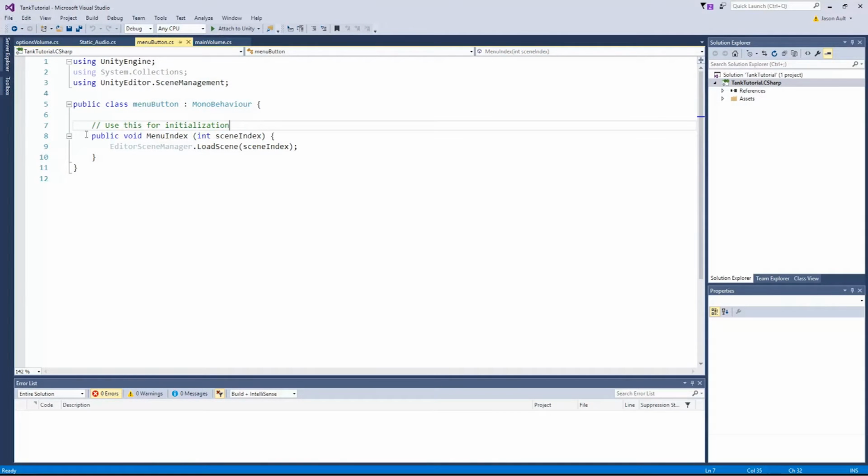And what you can see here is that we have a public void that I've named menu index, and we're creating an int variable that is set up to scene index. We have to make sure that we're including using UnityEngine.SceneManagement, and then when this script runs and somebody clicks on the button, it's going to tell the program basically to load the scene with whatever scene index we have here.